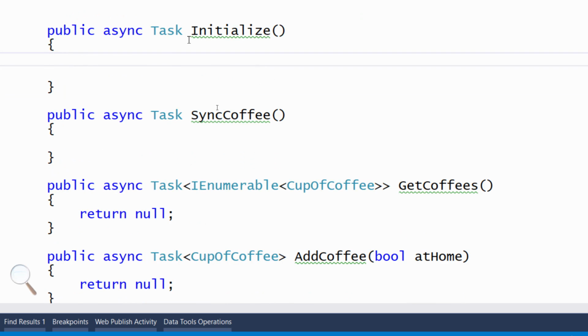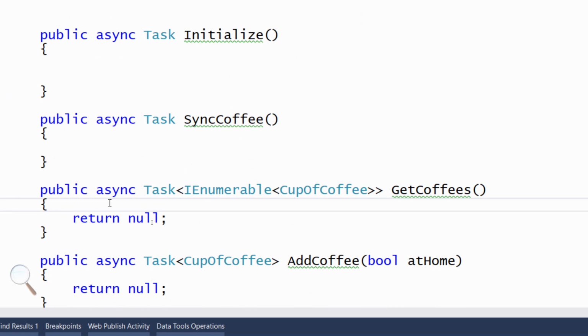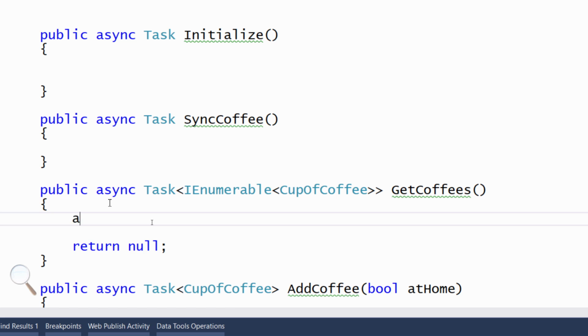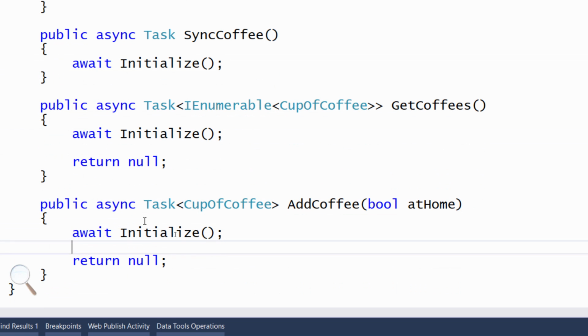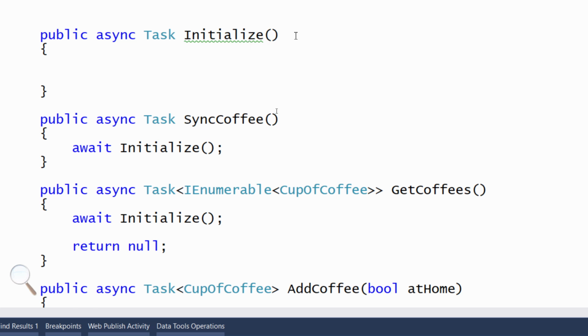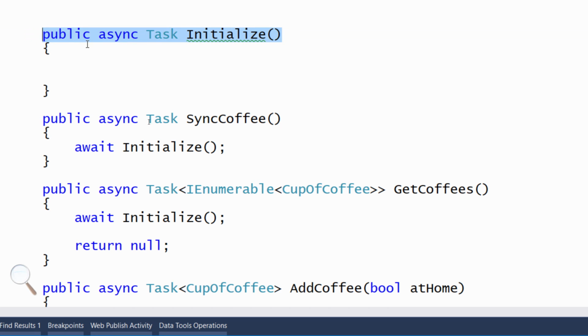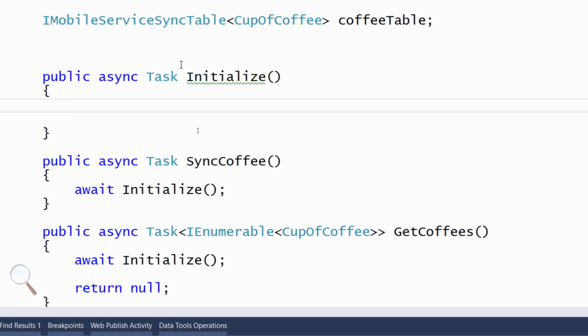So here's what we're going to do. I always like to call initialize whenever I'm doing any operation. So here I would say await initialize, I could await initialize here, for instance, and here. This is James' best practice. I just always want to make sure that this always gets called no matter what. And I don't want my view models to have to think about it, essentially. I just want to say, hey, always initialize.